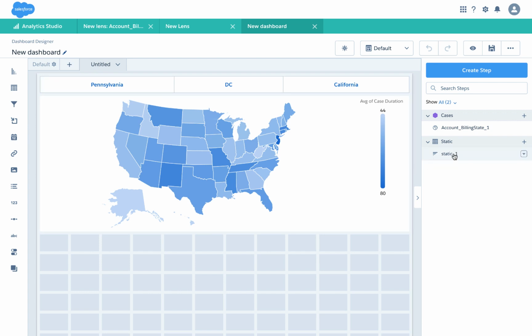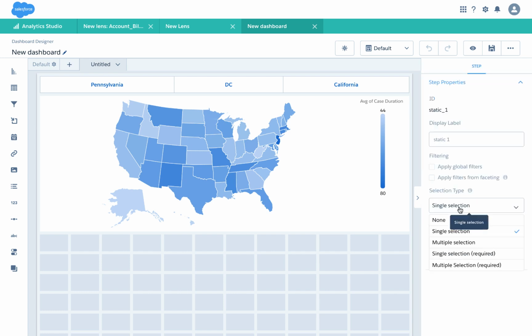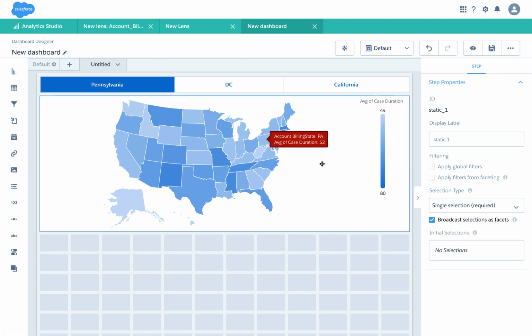So we always want to assume that something is selected. So if we're going to go ahead and assume that something is selected, then what we should do is go ahead and make sure that something has to be selected. So we'll just change this to single select required. That means there also has to be at least one and only one thing selected. And let's try it out.